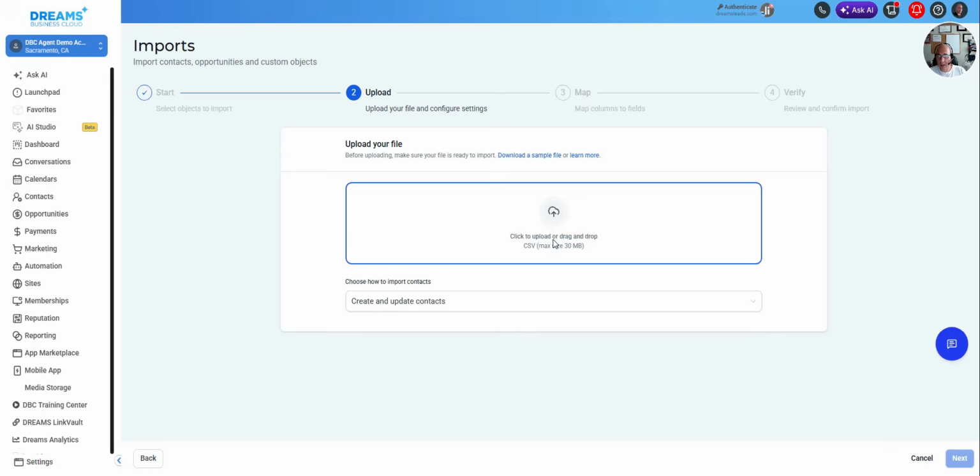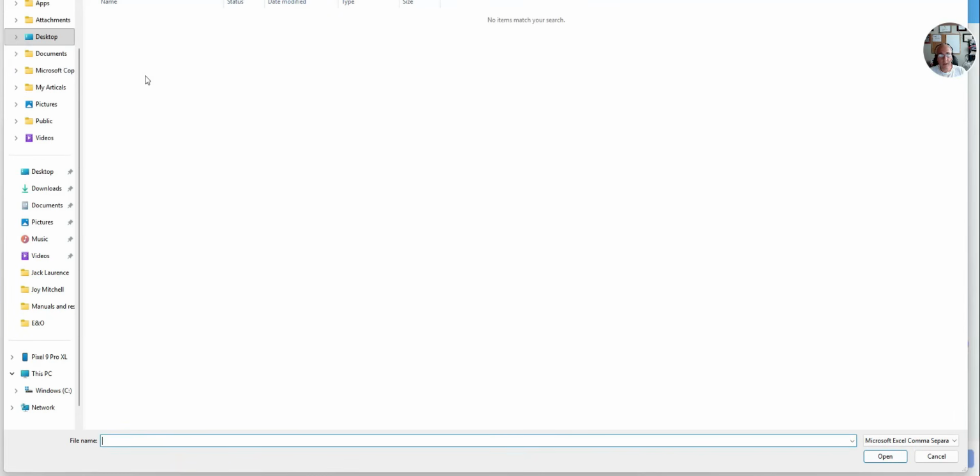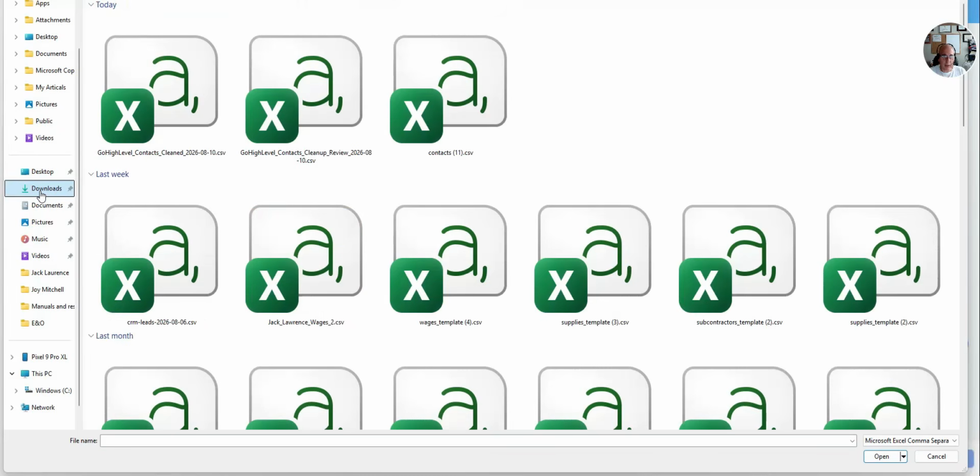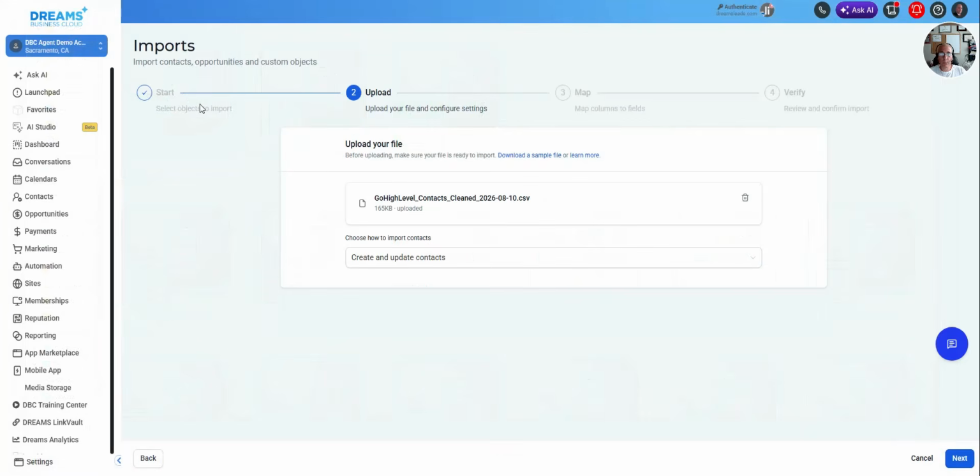So now you click on here. You go. Mine just happens to be in the downloads. This is it right here, cleaned. I'm going to bring it in. Next up, I'm going to create and update. Pretty much this is what you're going to be doing. You can either create a new contact or you're going to update something that's already there. And then you're going to go next.